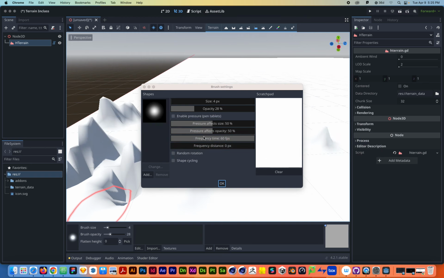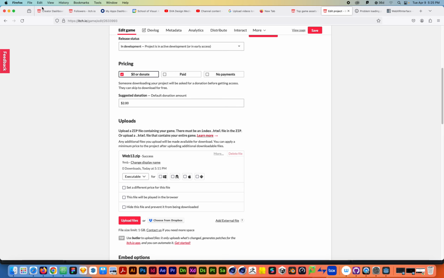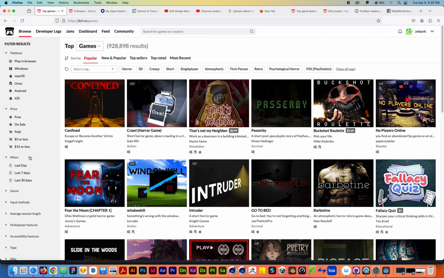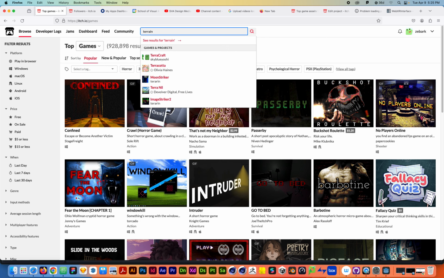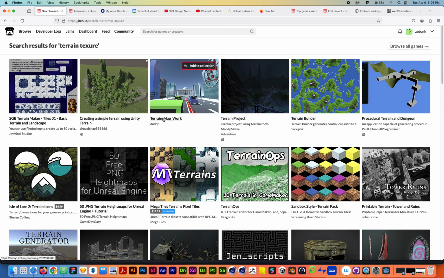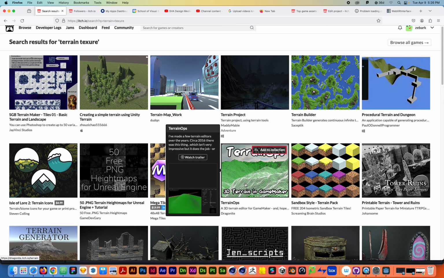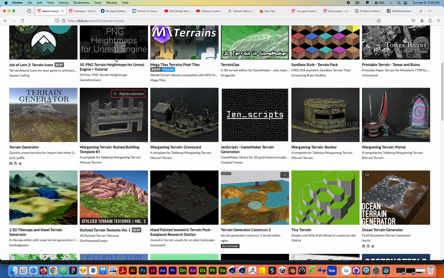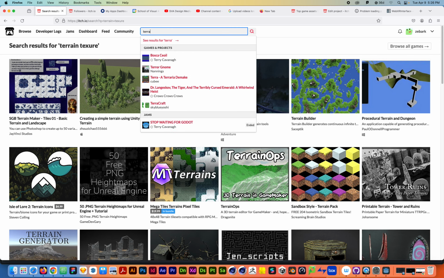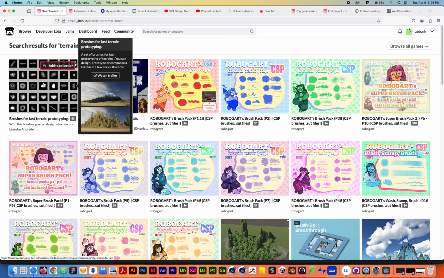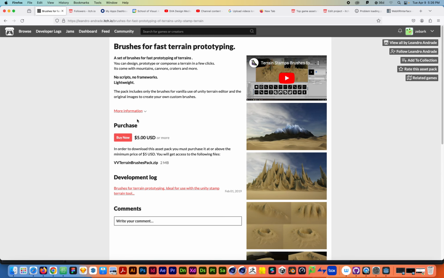I thought I saw some fun ones on Itch, actually. Let's see. Assets. I'll say terrain texture. Or terrain brush. Yeah, these are good. Oh, $5. Come on. I'm broke.